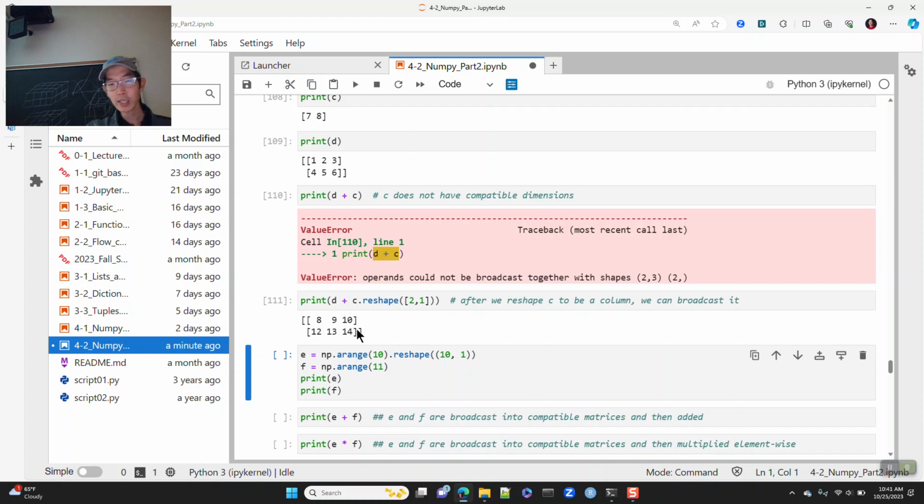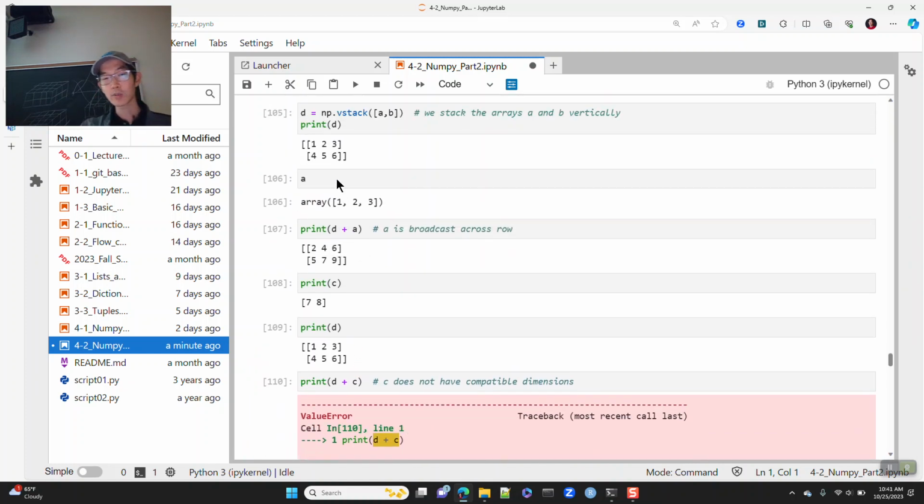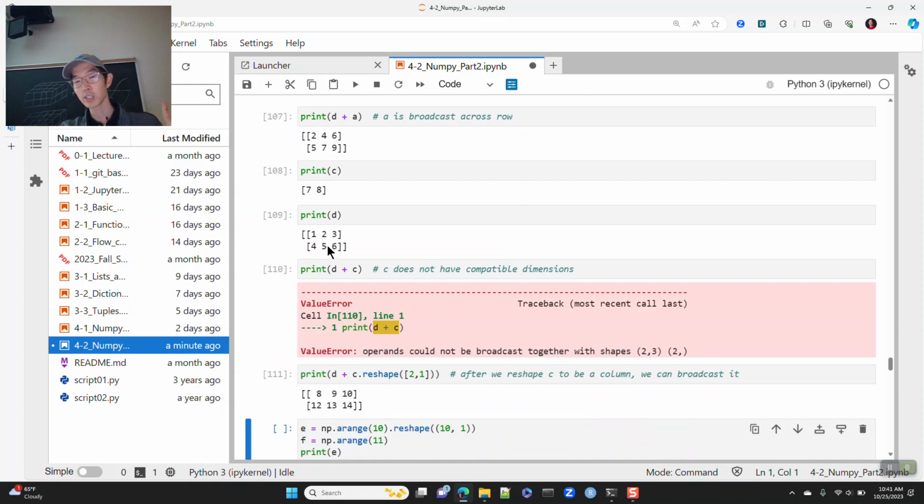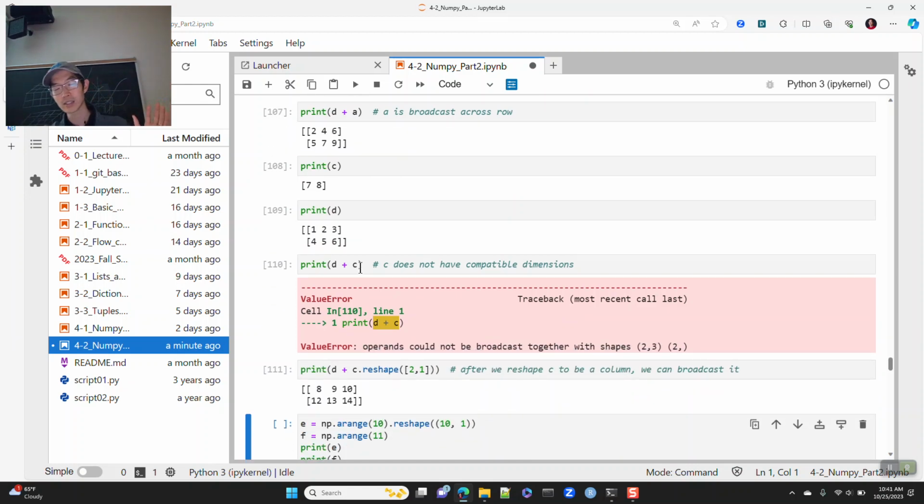And it will do this, okay? So when I did D plus A, it was able to do this. It didn't complain. Even though A was 1-dimensional, it just said, okay, I can just do this across the rows, and it didn't complain. But if you try to do it with this, it says, I don't like that, okay?